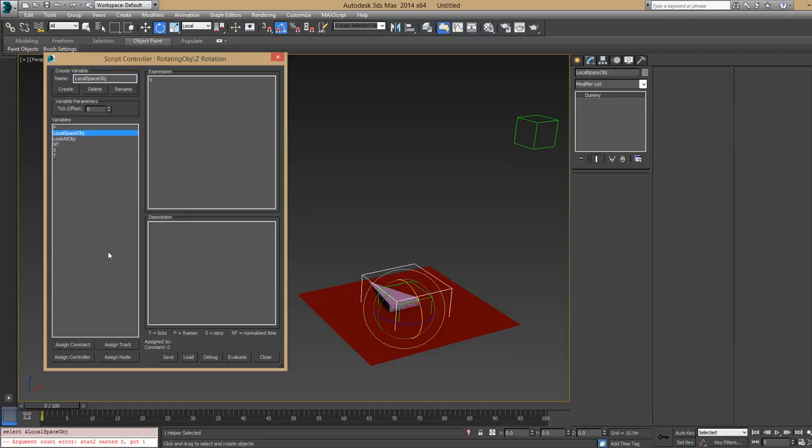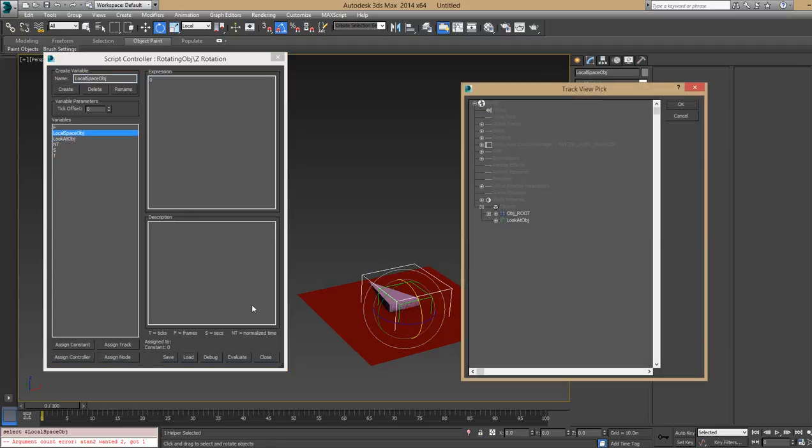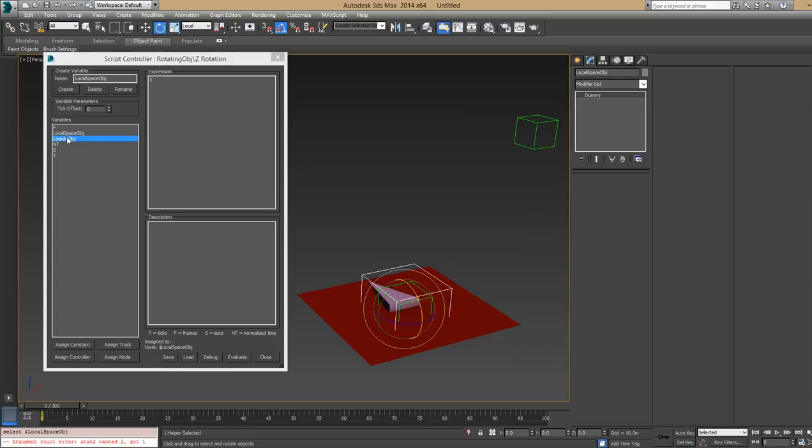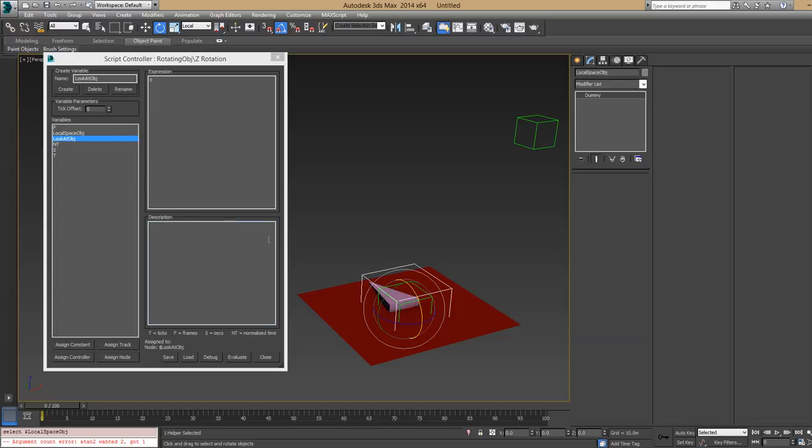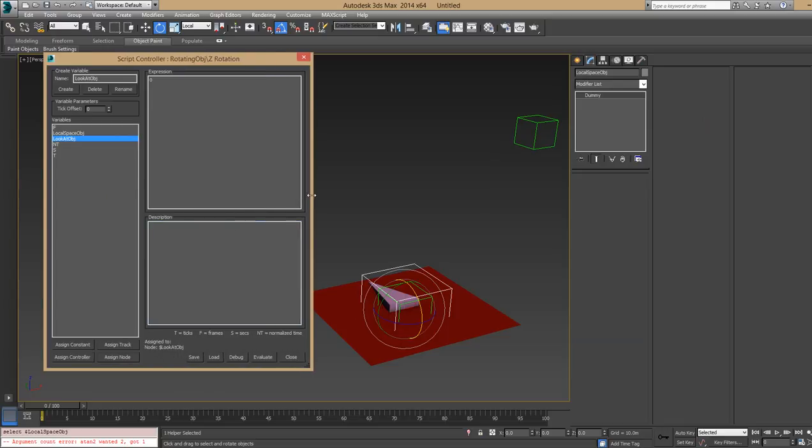Okay, so let's link these up. I'm going to assign node, so the local space object. There we go. And look at object. We're just going to make that. So now they're all linked up. Now I can just make some math. So the trick to this one is the ATAN2 script or function.